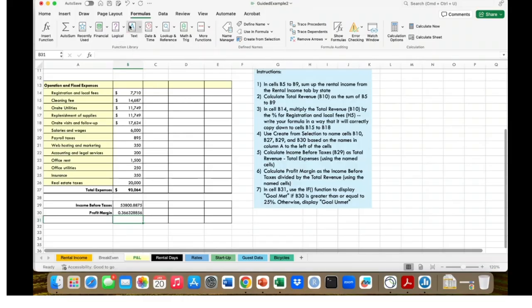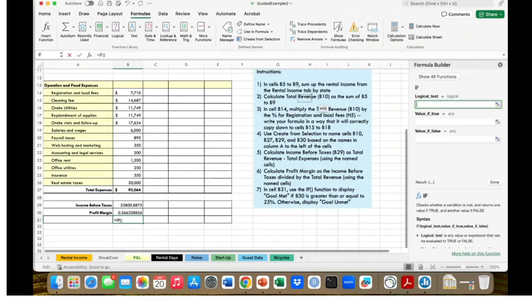If you're using the formulas library, it's under logical, IF. And again, you can use these boxes here. So what's my logical test? The logical test is what am I checking for? What I'm checking is whether B30 is greater than or equal to 25%. That's what I'm checking. Is that greater than or equal to 25%?